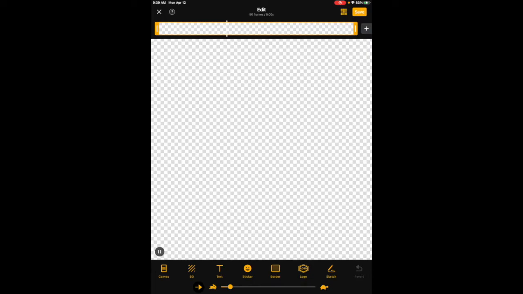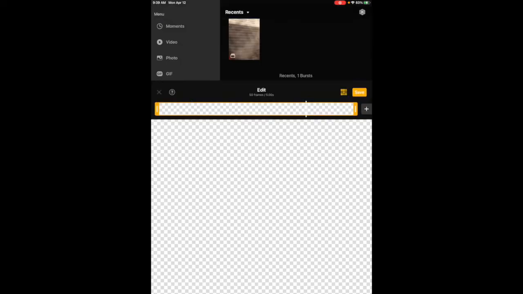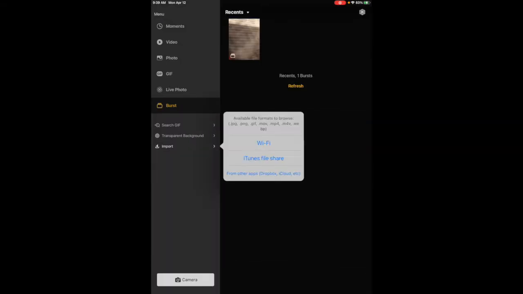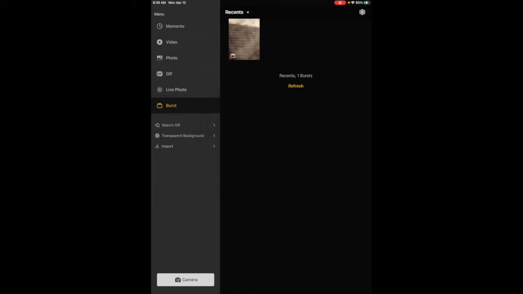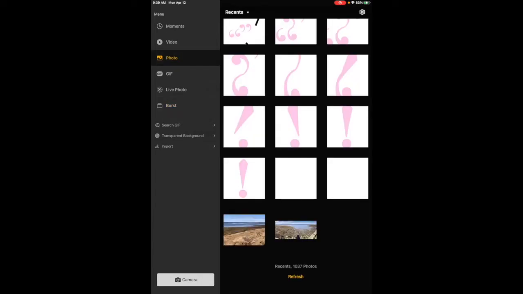Transparent background. If you choose it, you can actually make a GIF from scratch using all the things at the bottom. And importing, you can import some different things yourself from other places, Dropbox, iCloud, your drive. But we're going to use the photo stream. So go ahead and open up the photo stream.